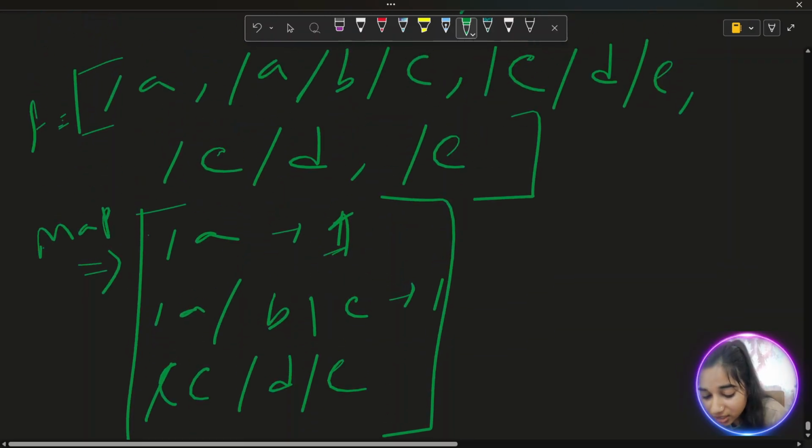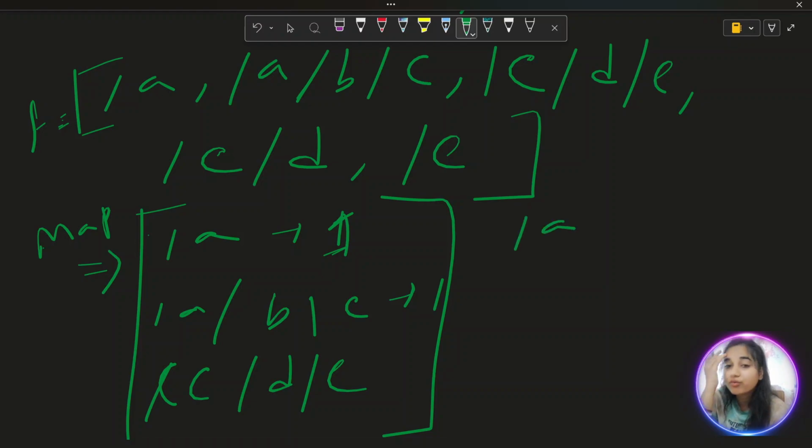Now what will we check? First we will take this path /a and we will split it. How will we split?